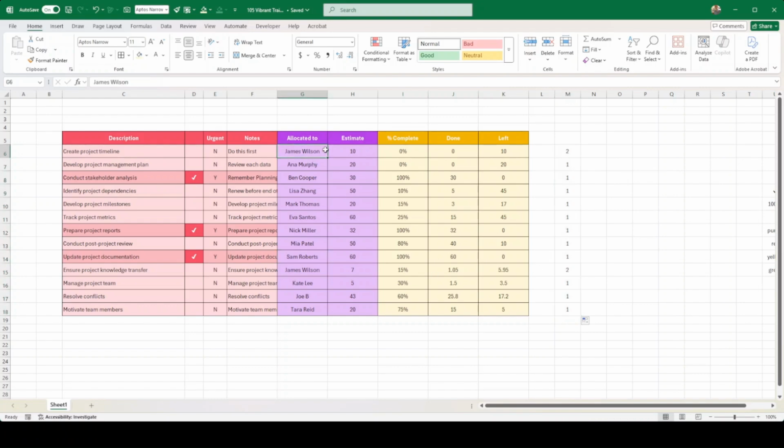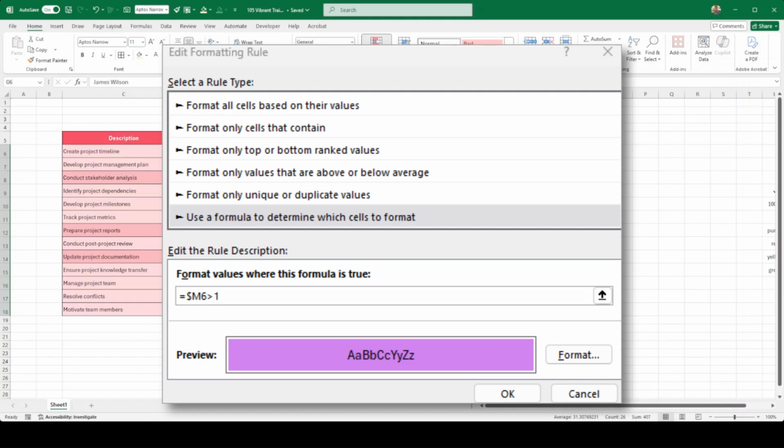So the conditional formatting for this will be, if this column here is greater than 1, then I will do a deeper purple, if you like. Okay, new rule, use a formula here, and I'm just going to move that to the side. And here, this is the condition. I need to make sure that the 6, which is the row, is flexible. So I'm just going to put M6 here. If it's greater than 1, I'm just going to do a deeper purple here.